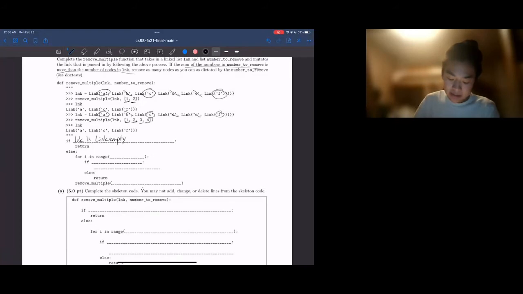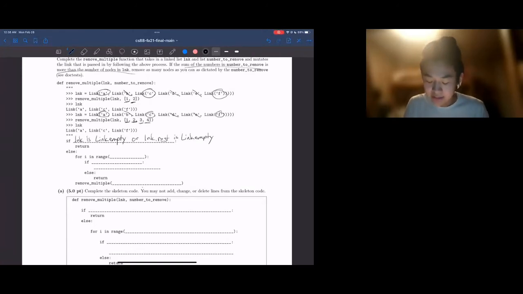And in the same regard, what if link.rest is link.empty? Well, it's probably the same case here because now there's nothing left to remove in the sense that there's no next node. The node I'm currently on would be the one with some value. So in this case, let's say it's the link F. And then the rest is link.empty. So there's nothing left to remove after that. I can just kind of stop.